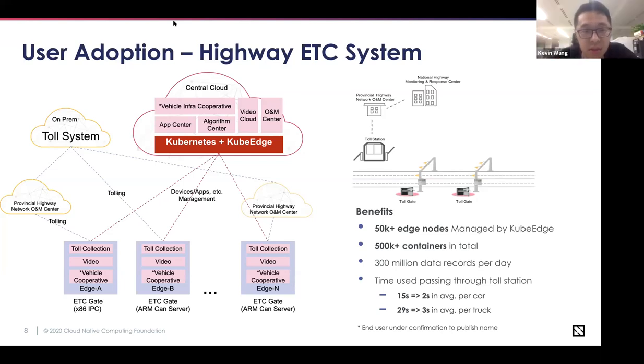So the whole architecture is that they want to manage the whole system by a central cloud. Currently they're using Kubernetes and KubeEdge to manage the toll application and distribute it to the ETC gates, ETC stations, in the different provinces in China. All the toll data goes into their own toll system in their on-prem data center.